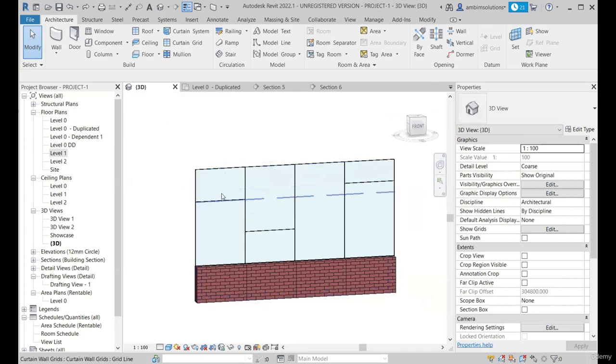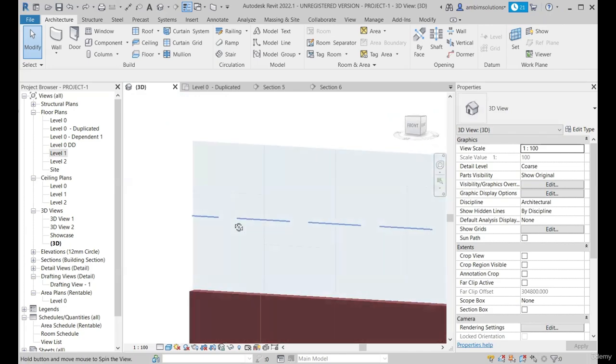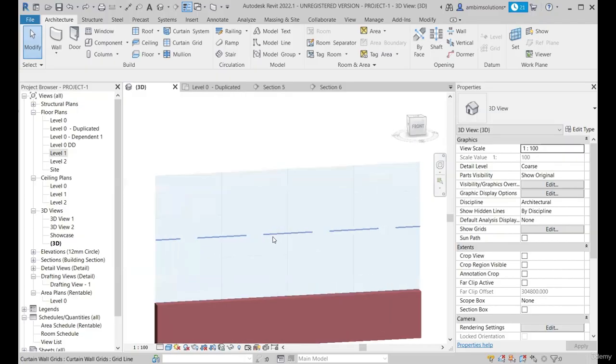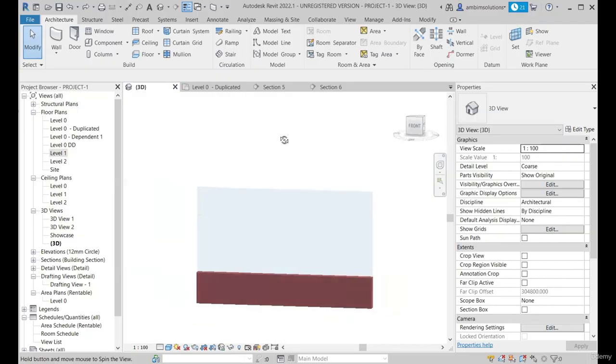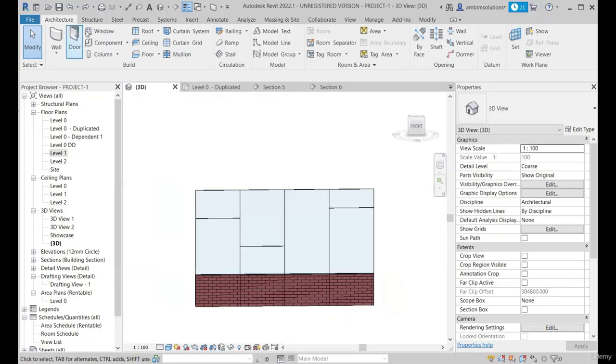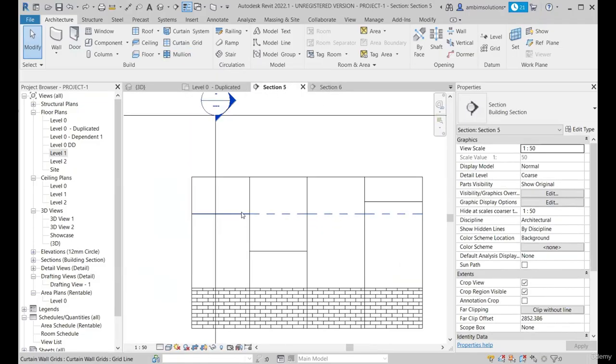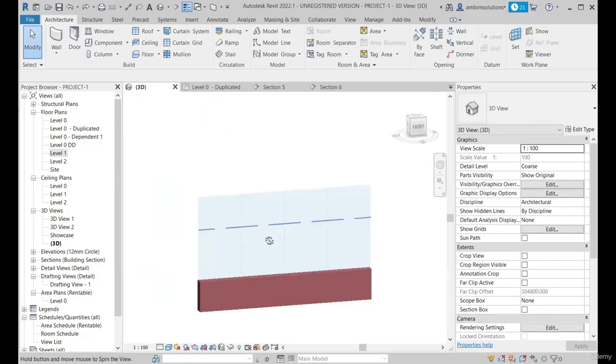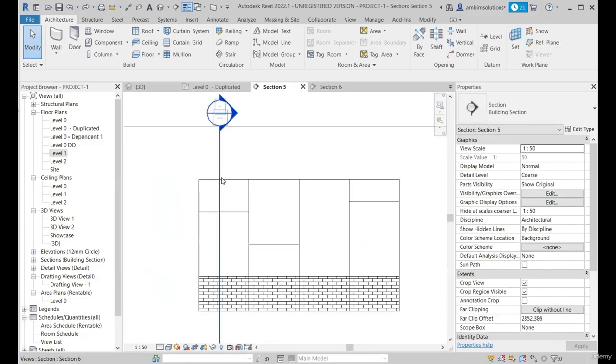Okay, so every grid can host a mullion. Okay, so even the external parts of the curtain wall, the mullion can be hosted. So in order to place a mullion, all you need to do is select the mullion tool that is available here. You can place the mullion by going into a sectional view, or else you can place it in the 3D view as well. Okay, so let's go to sectional view.